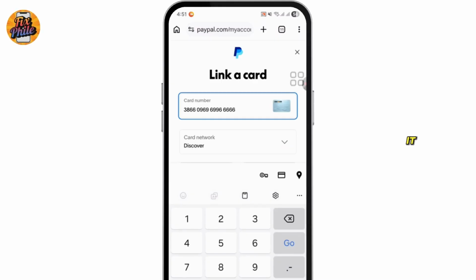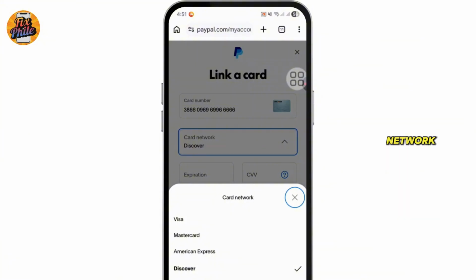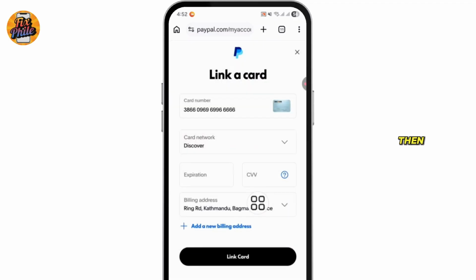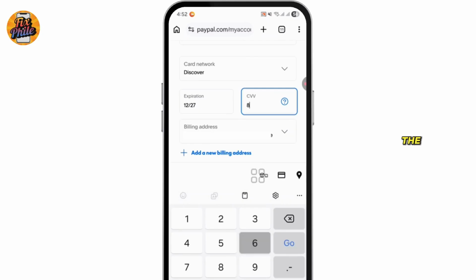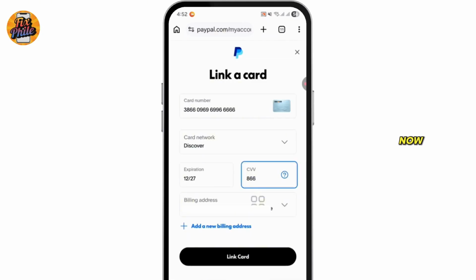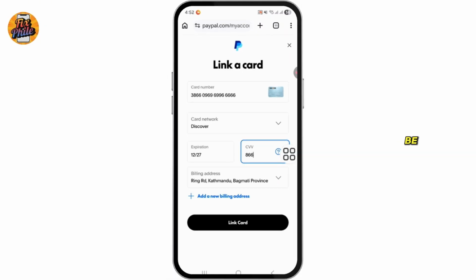Once you have entered it, you want to select the card network. So select whether it is a Visa, Mastercard, American Express, Discover, or Union Pay. Then enter the expiry date. Then enter the CVV code. Now you also want to enter the billing address, then tap on the link card option. Your bank account or card will be linked to PayPal.